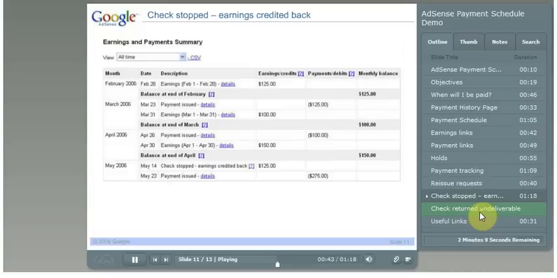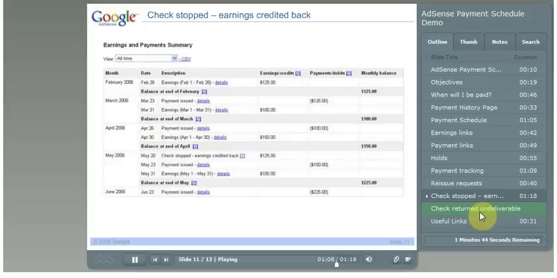In this example, let's say that you didn't receive your March payment for $125. The amount of the check gets credited back to your AdSense account on May 14th, as indicated by the "check stopped, earnings credited back" line. Since it's before May 15th, this amount will be included in your May payment, along with your balance at the end of April. However, in this example, the payment was credited back on May 20th. Since it's after May 15th, it missed the May payment deadline and will be issued in June.